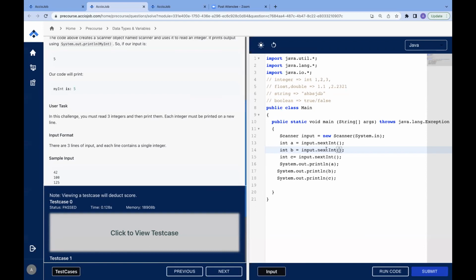If you want to take float, then it is going to be next float, and next double, and for string, it is going to be next line. Rest everything is going to be the same. Just input dot next float, input dot next double, input dot next line.